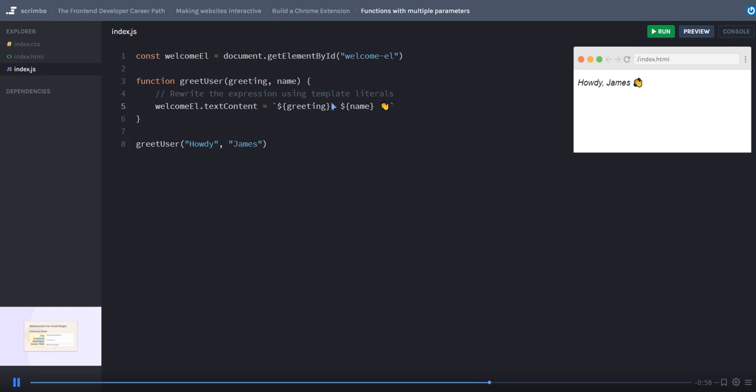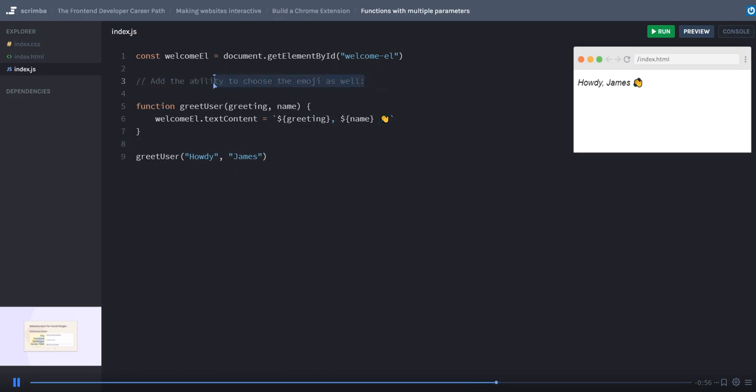Great job. And your job now is to add the ability to choose the emoji as well. Meaning you should be able to run the function and pass in a third parameter which decides what kind of emoji that will be rendered to the page. So go ahead and try that right now.